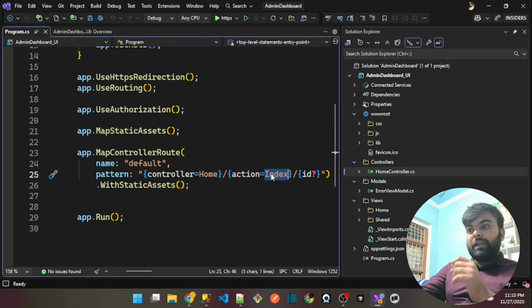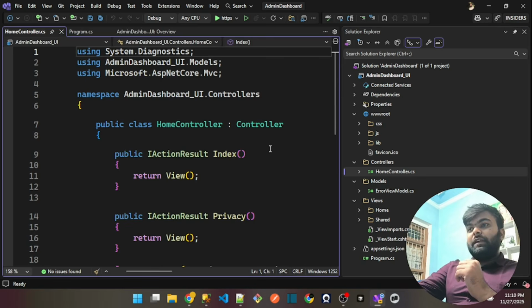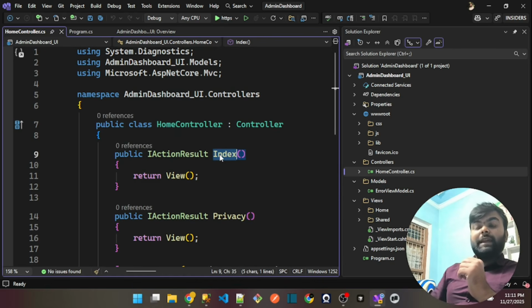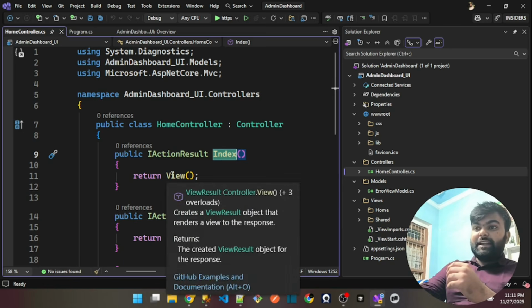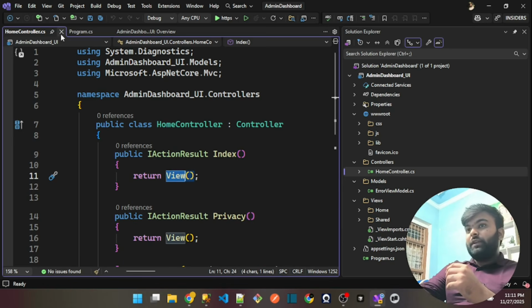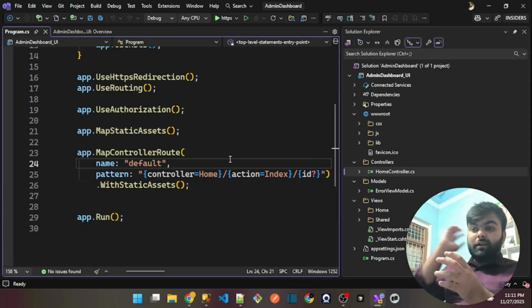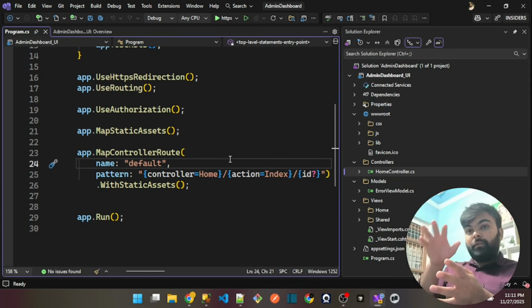In the home controller, it will hit the index method, which is available in the home controller. If I just go here, you will see that in the home controller we have the index method, and it is returning a view as well. So the things are decided from here.